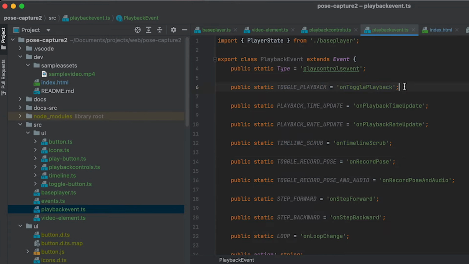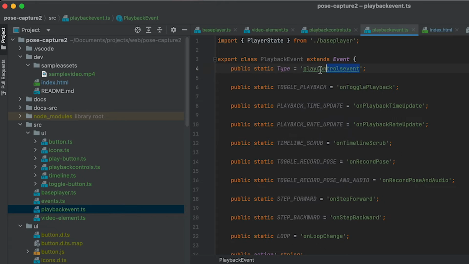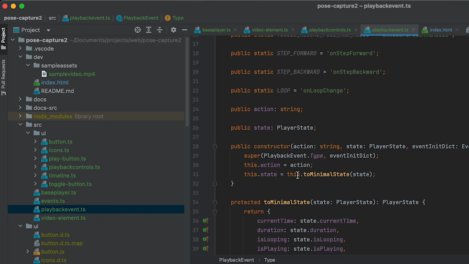So we're going to be toggling playback, we're going to be updating the playback time. Any one of these things could be kind of a subtype of our event, but the main event type, when you listen for the event, it's a playback controls event, and that's what we're passing in to the constructor right here for the event base class.